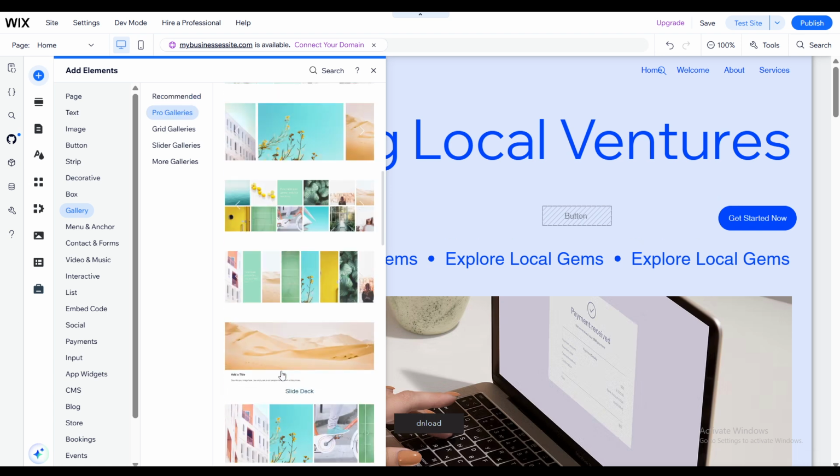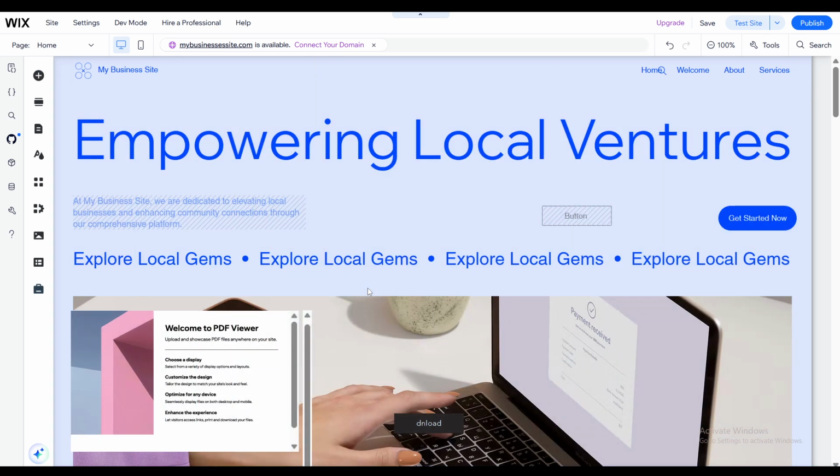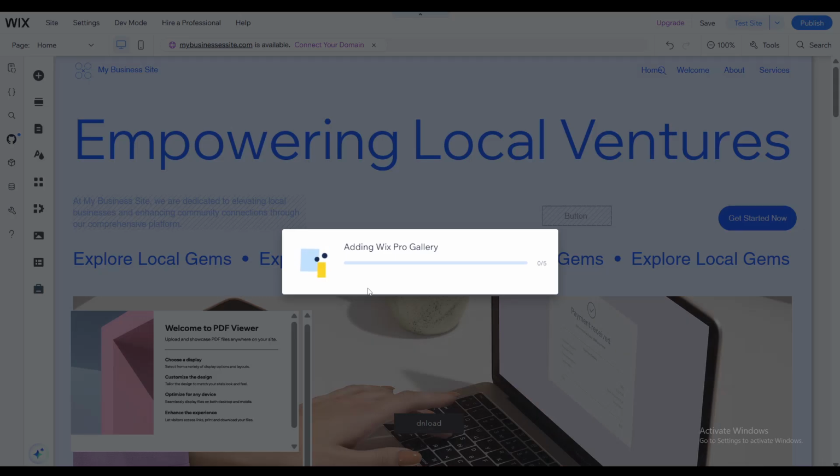This is as simple as clicking on your chosen gallery and then dragging it over to the desired location on your page. As you do this, you might see various highlighted areas that suggest potential drop zones. Feel free to experiment with different placements until you find what works best for your layout.